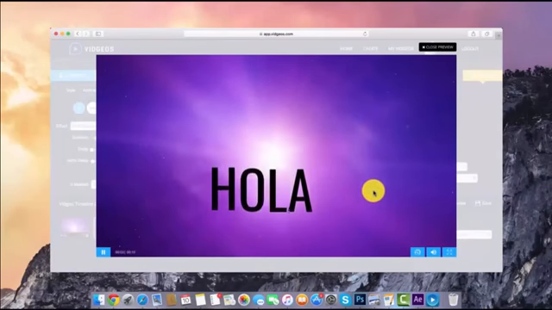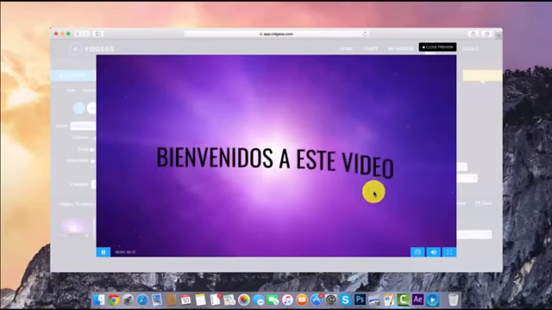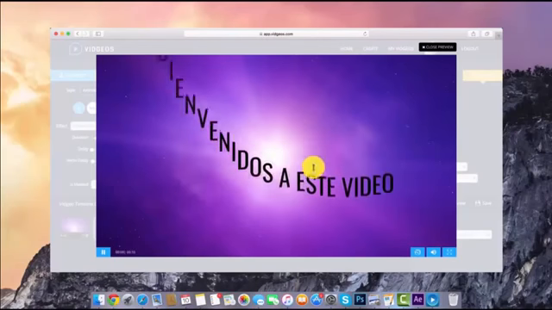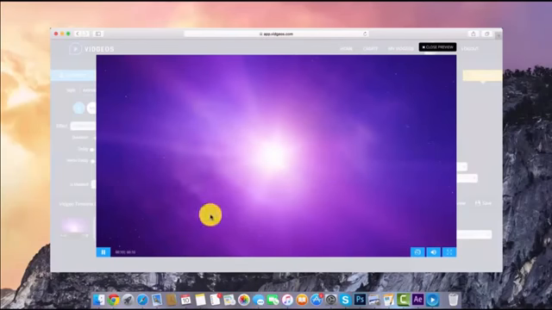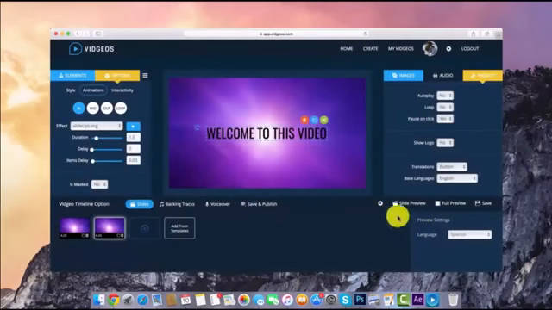So you can see we've got hola, and we've got the rest of our Spanish text. I don't know what it means, but obviously it's no longer in English. Okay, so that's how the text translation works. Depending on how long your video is and how much text you have on your video, the translations will vary in time and length that it's going to take to translate.